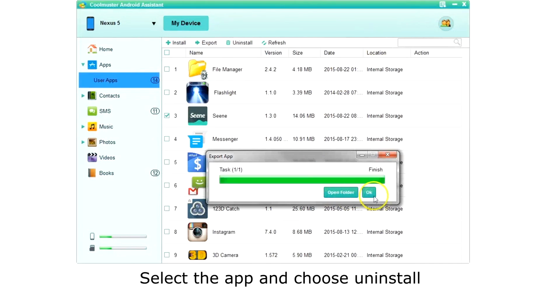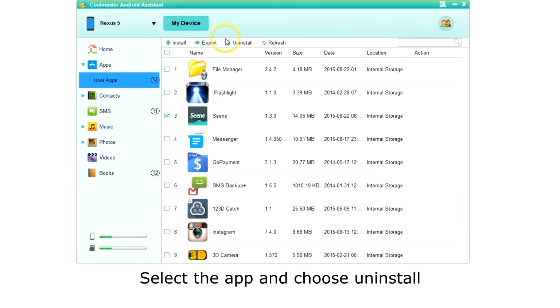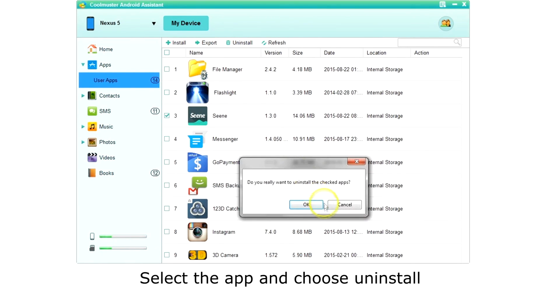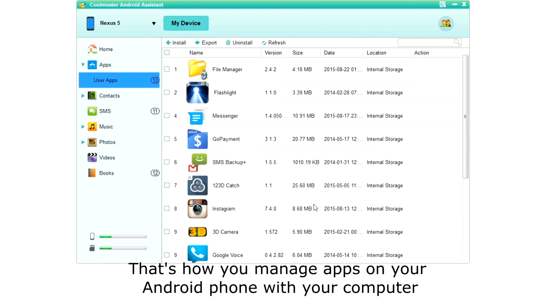To uninstall, select the app or apps you want to uninstall and choose Uninstall from the top menu. Choose OK and the app is uninstalled. And that's how you manage apps on your Android phone with your computer.